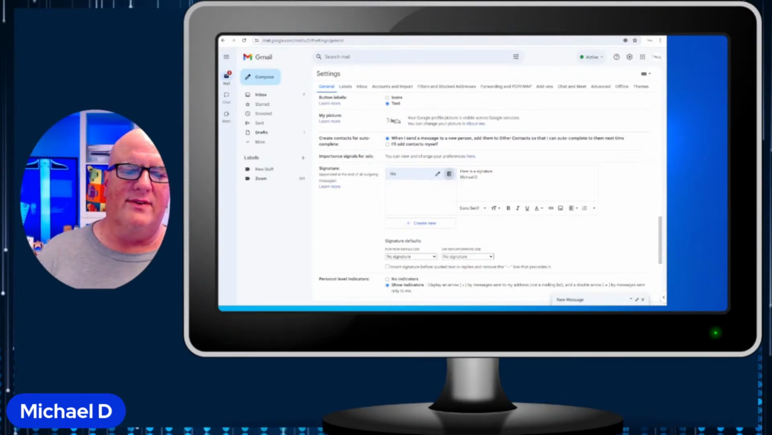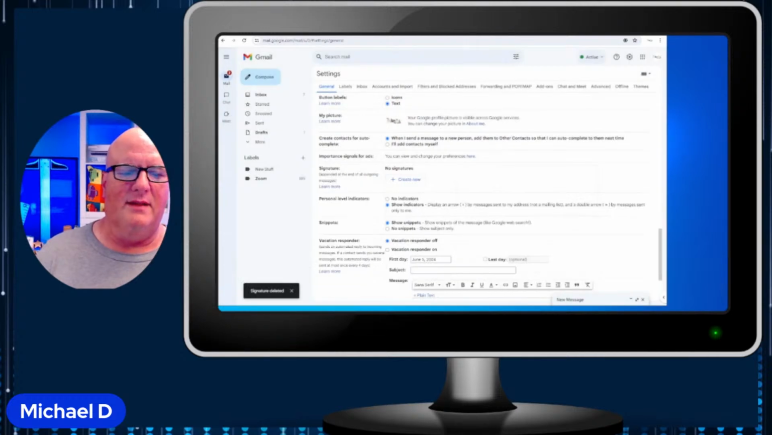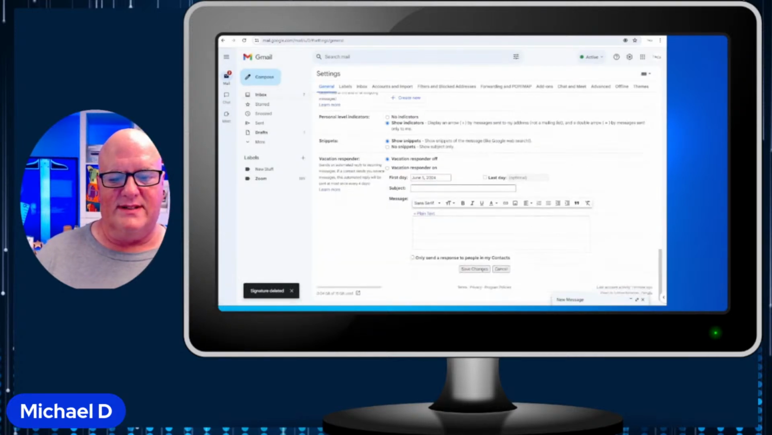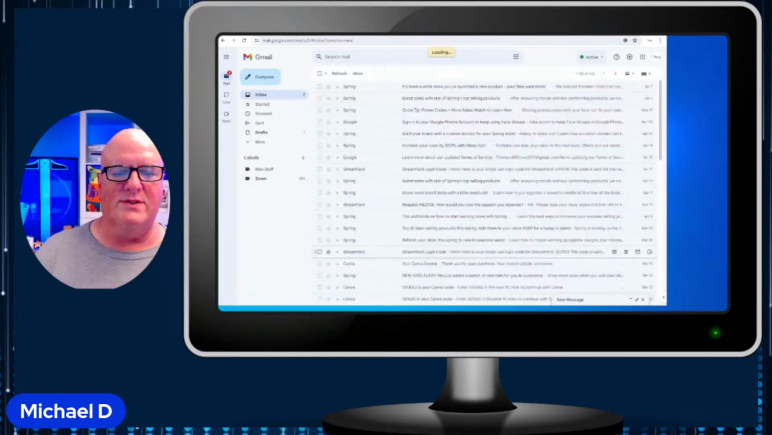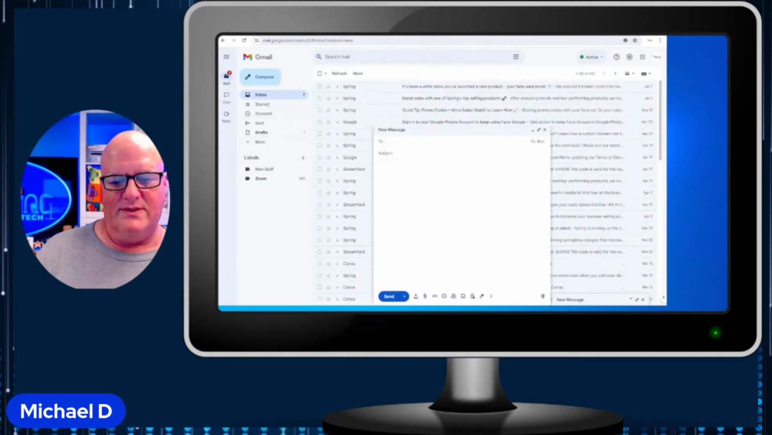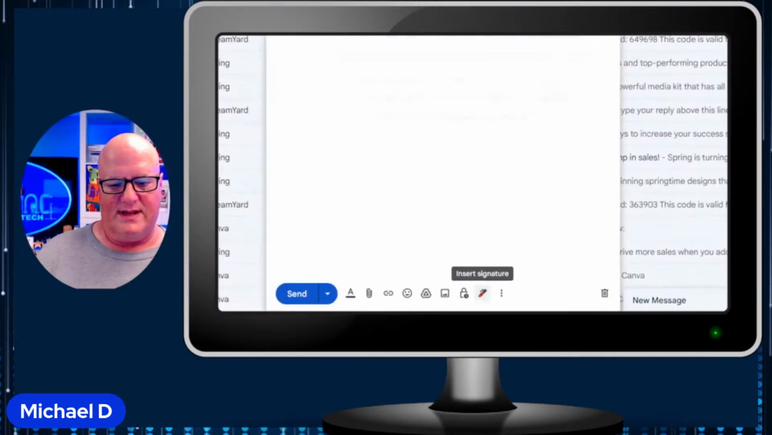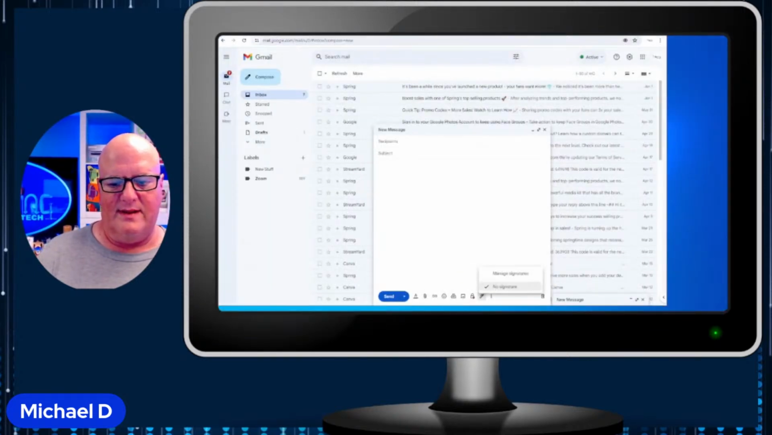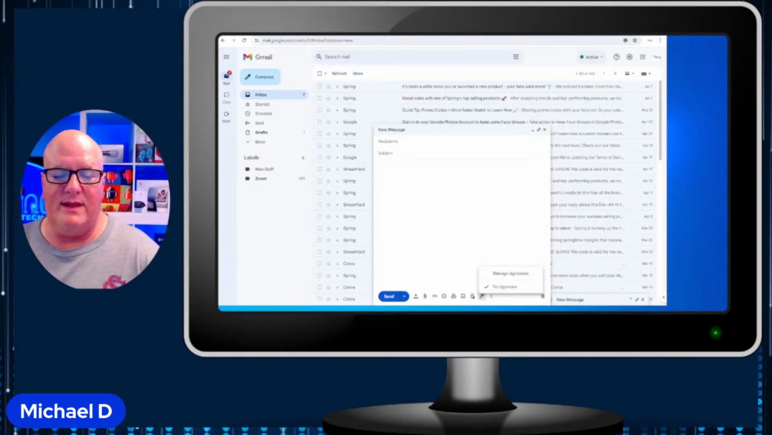Michael D, I created this earlier. I can hit delete and boom, it takes it away. So now that signature, hopefully, as long as I save my changes, always remember in Gmail, you have to go and save your changes. Now, if I hit compose and I go to signature, which is down here, you can see right here, signature with that little pen. Now that no longer has me.